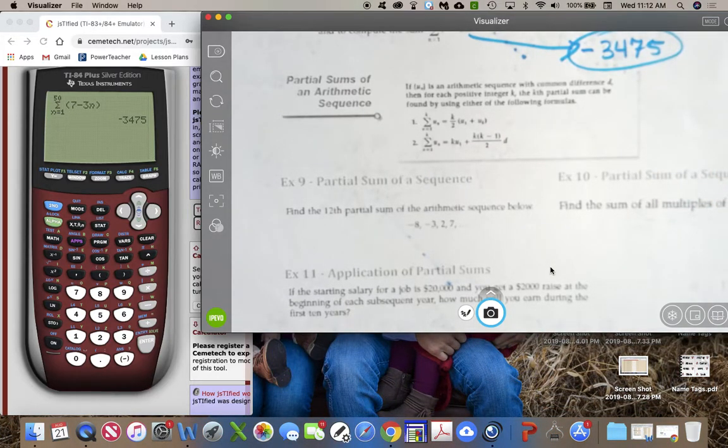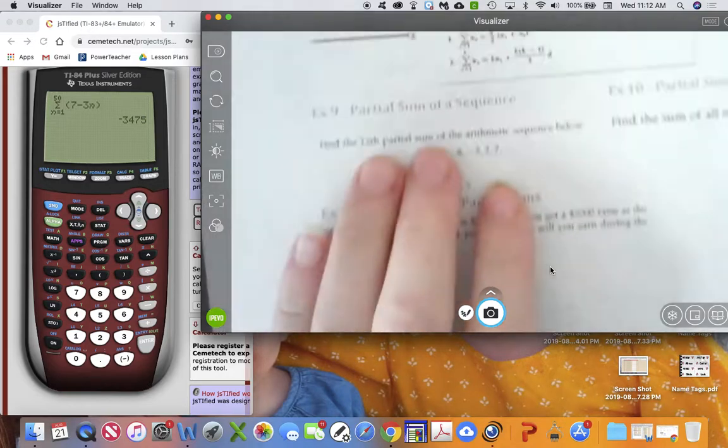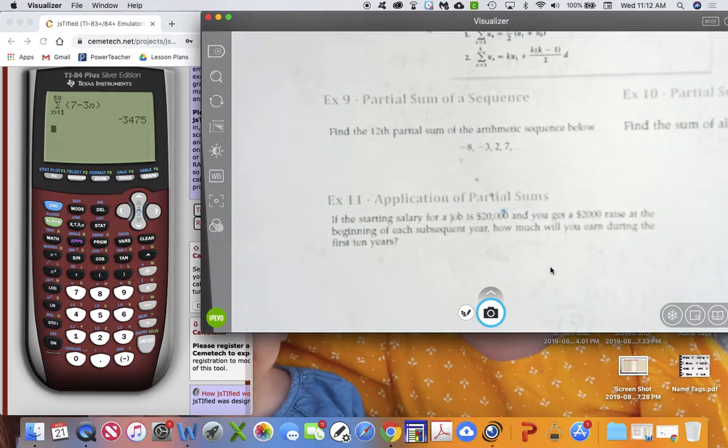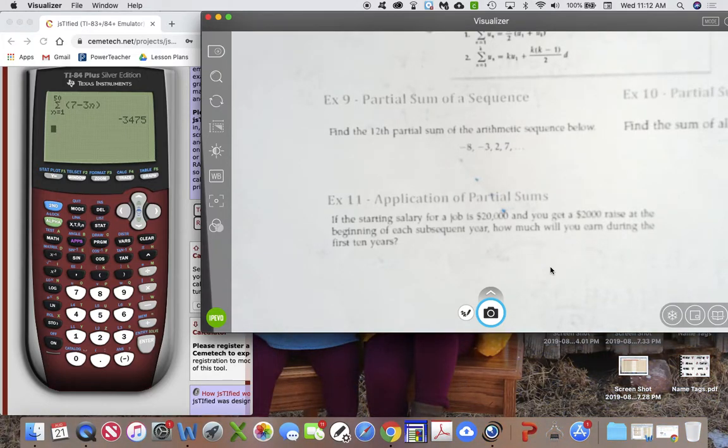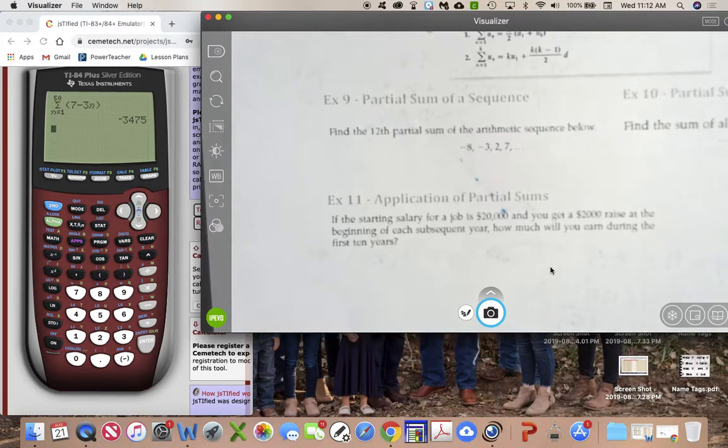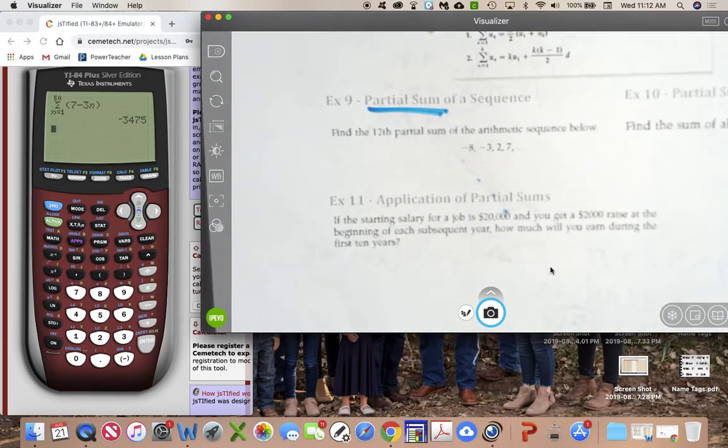So here's what I'm going to do. It's this answer. Go down to number 9. You're going to have a question like this, and it's called a partial sum. Listen. It asks you in your homework for a partial sum.